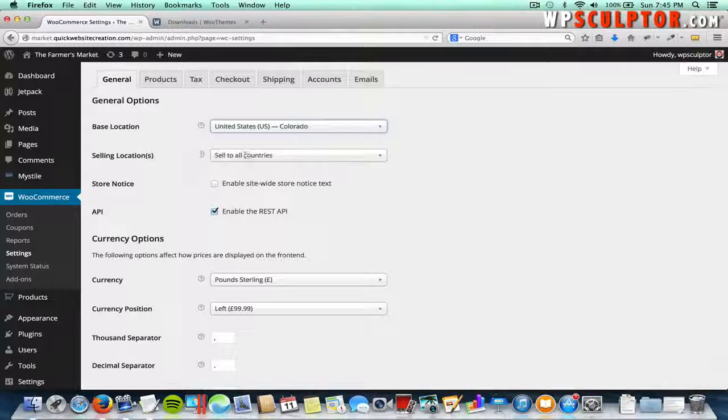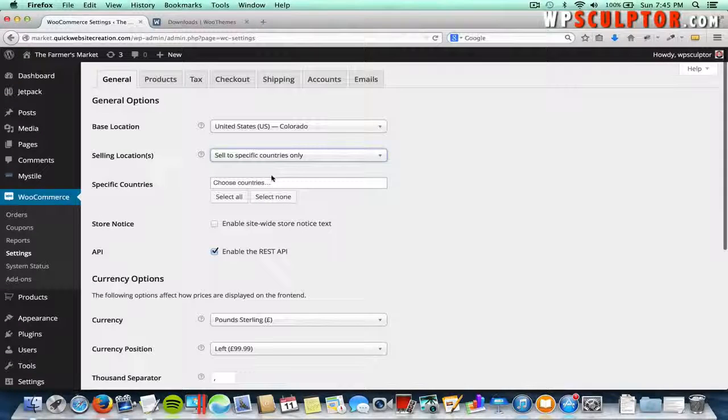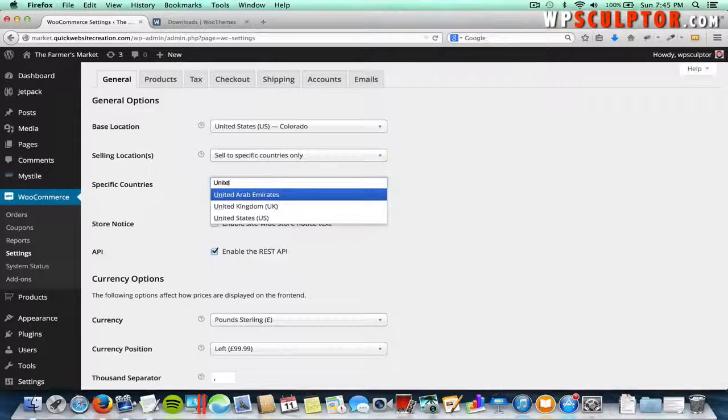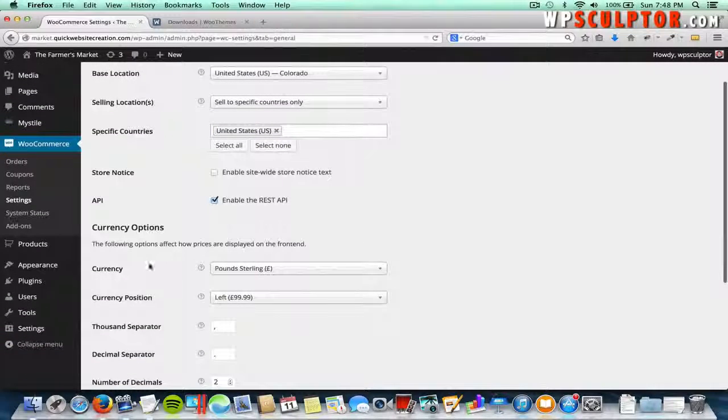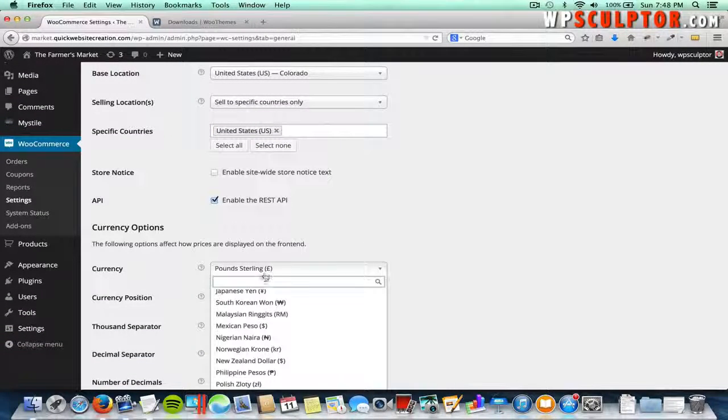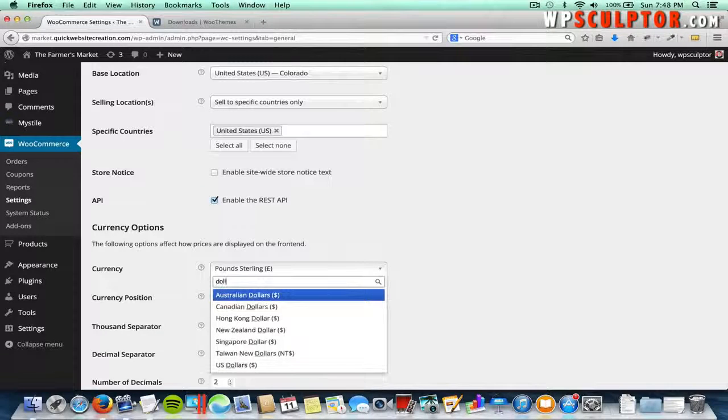And then your selling locations, this is where you specify who you want to sell to. And just to keep things simple, I'm just going to choose to sell to specific countries only and just do the United States, just for the purposes of this tutorial. And scroll down and make sure you set your currency. So in my case, it's going to be the dollar.